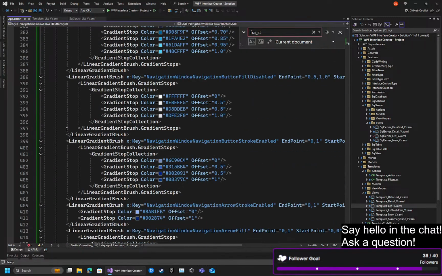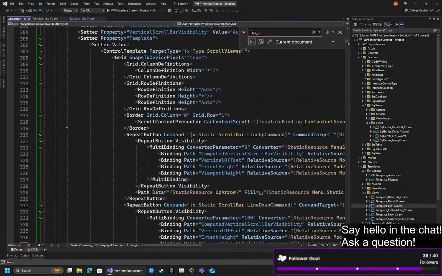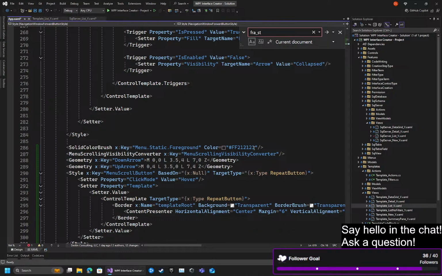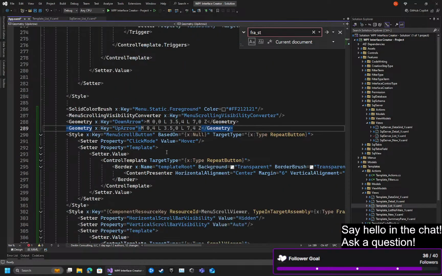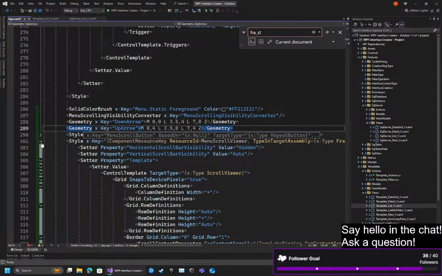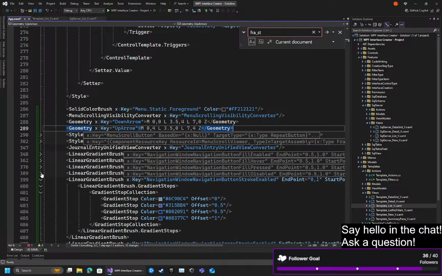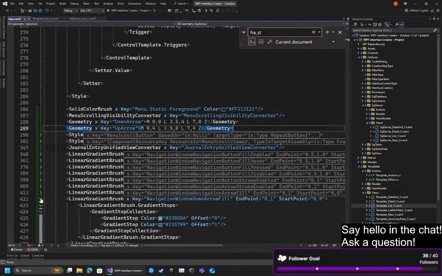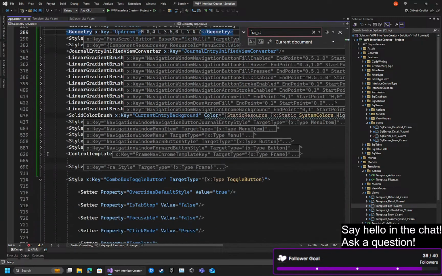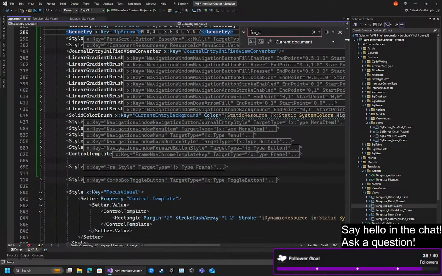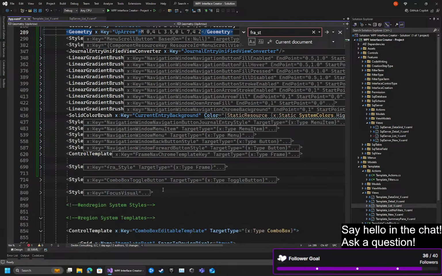So style, we have a bunch of brushes, gradient stops, like a ton of stuff here. We have another brush, a menu scrolling visibility converter. Okay, some geometry, apparently. Another style, another style. Okay, linear gradient brushes. It just uses so many different components for this, it can't just be easy. And we have a bunch of style control template. All right, so here's my key, the frame style that I named. And then after that, we have a toggle button, followed by a focus visual.